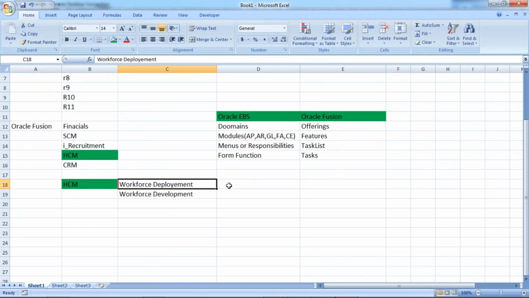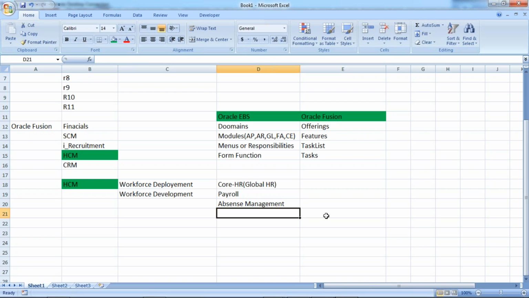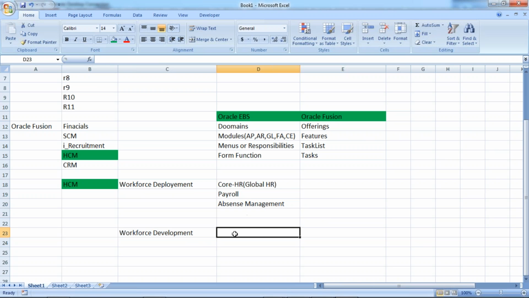In workforce deployment, what modules will we get? Nothing but what features will we get in workforce deployment. We have Core HR, which in Fusion we call Global HR. Then we will find payroll and absence management. These three, and other workforce network features, also come here in the deployment.